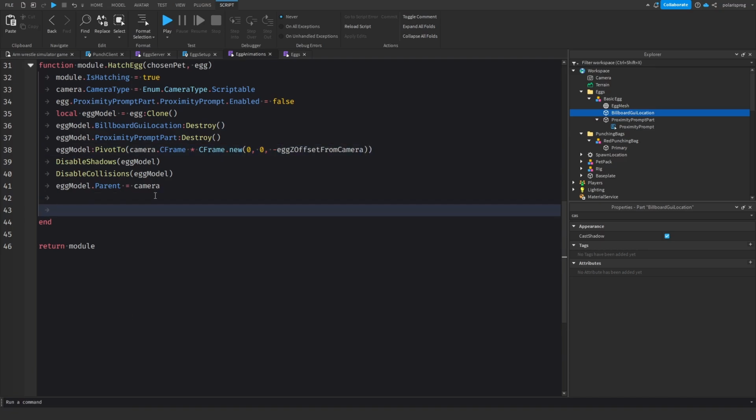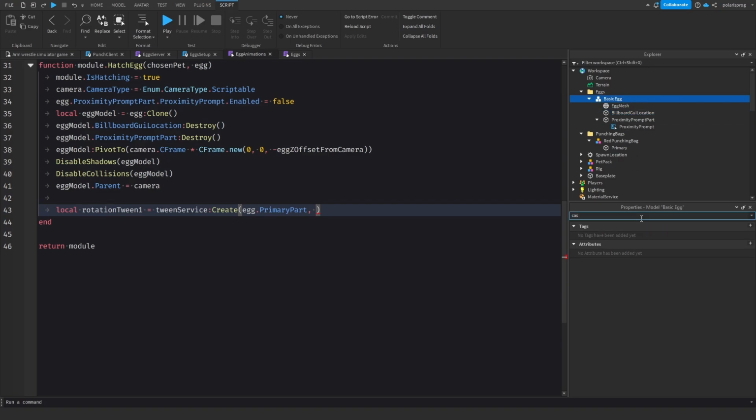Okay, so now we need to do what I said. So TweenService:Create. Okay, let's just call this local rotationTween1 equals TweenService:Create. We're gonna do the egg, so egg.PrimaryPart. And let's make sure the primary part is set to the egg mesh.